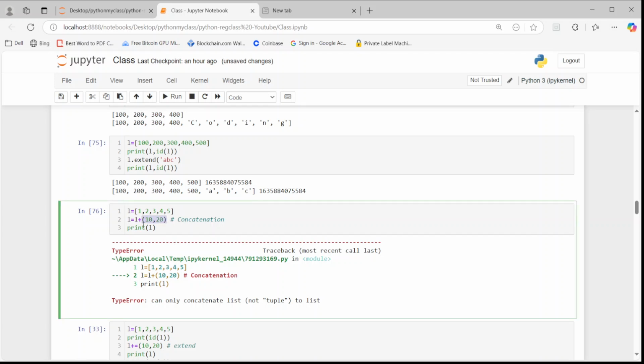That is not possible. When I am trying to do list concatenation, thanks to this plus operator, a list can be concatenated with a list only. L is a list, but this is not a list. That's why we get the error here.